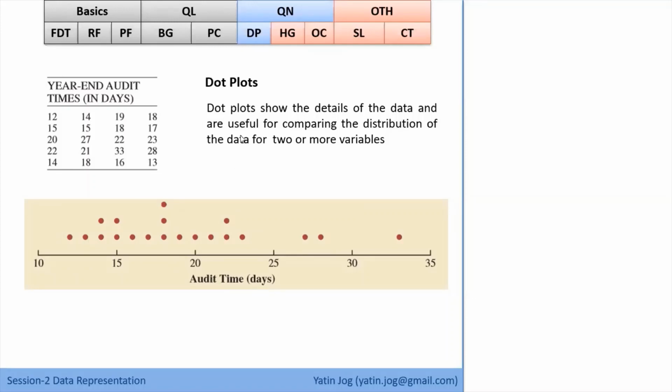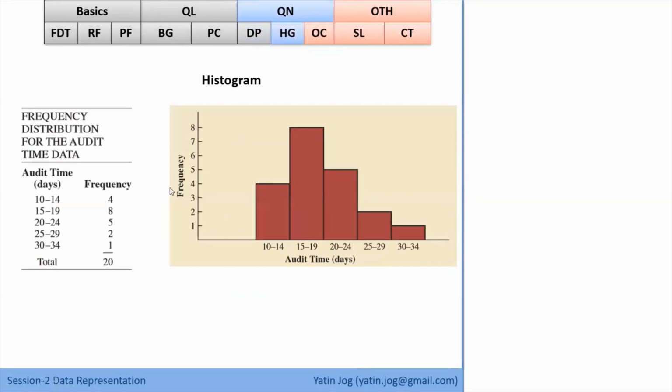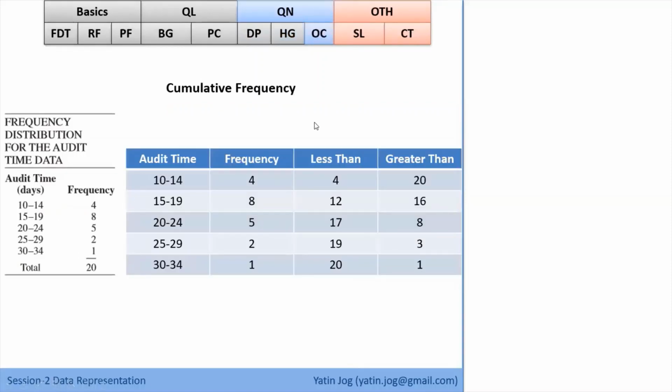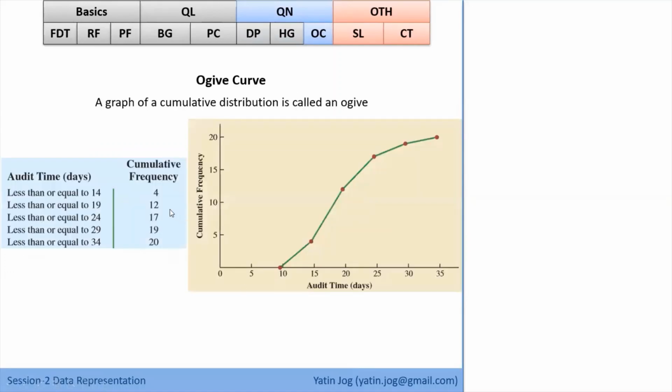Then the next method is the histogram, which we have already discussed in detail, how to draw a histogram out of the table. So we know that. Next is cumulative frequency. We have done this also. We know how to calculate less than cumulative and greater than cumulative frequency out of the data set. Then the graphical method to represent the cumulative frequencies is the Ogive curve. We have two types of Ogive curves, less than Ogive curve and greater than Ogive curve. That also we have covered in Excel.